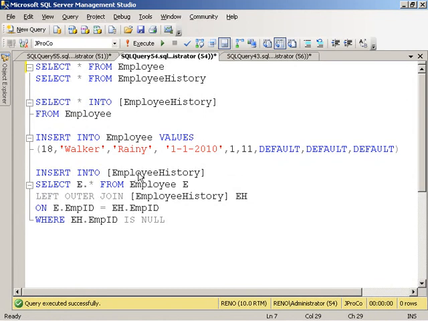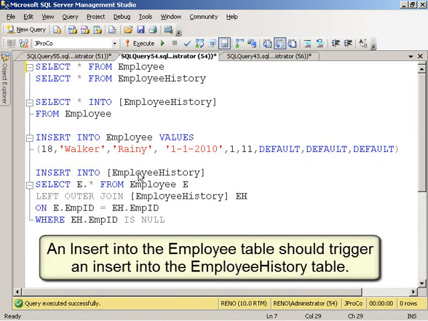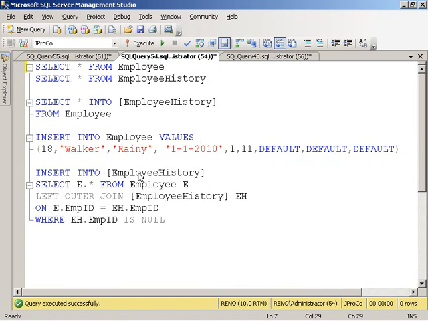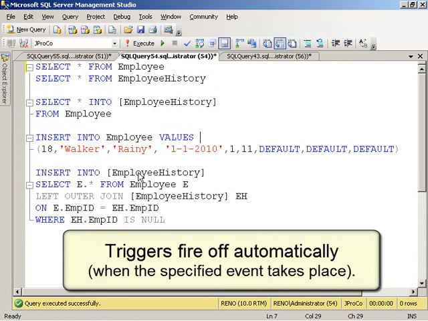What if I could tell the employee table, as soon as you encounter an insert, you should run the next insert statement immediately into the employee history table? This is known as a trigger. A trigger is an action that takes place after a specified event takes place, and the event will be an insert on the employee table.